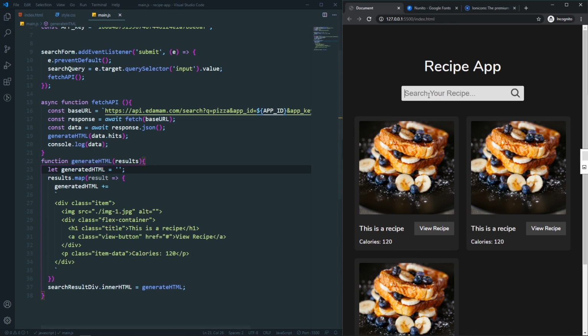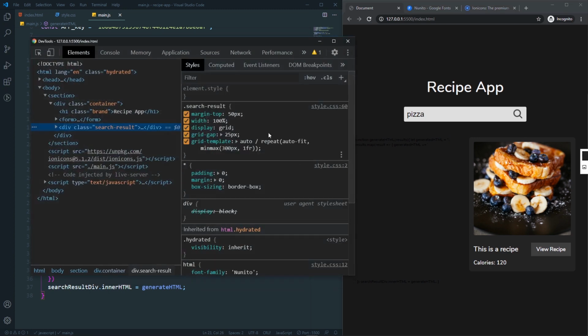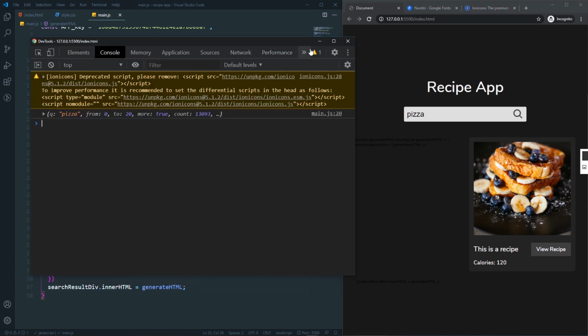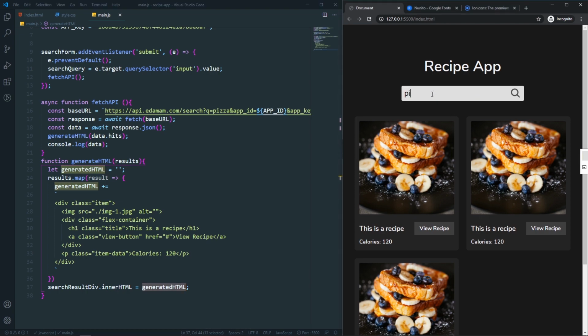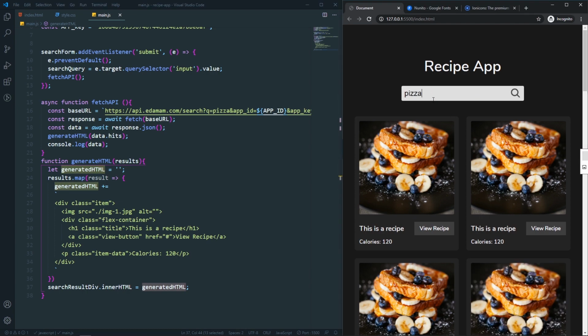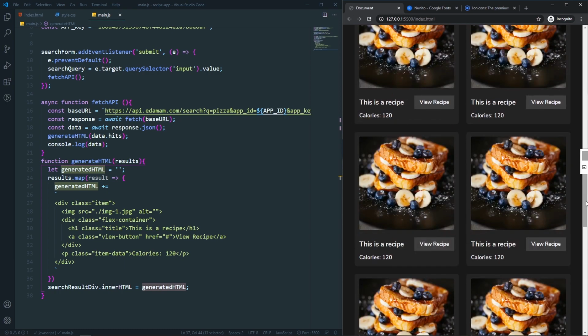So now if I save and search the pizza query here, you can see that we have a problem. So what is the problem here? The problem is, as you can see, that we made a mistake. It's generateHTML, not generatedHTML. generateHTML is a function, and generatedHTML is a variable only. So if I save, hopefully it will work now. Yeah, as you can see, we now have 20 results whenever we search.